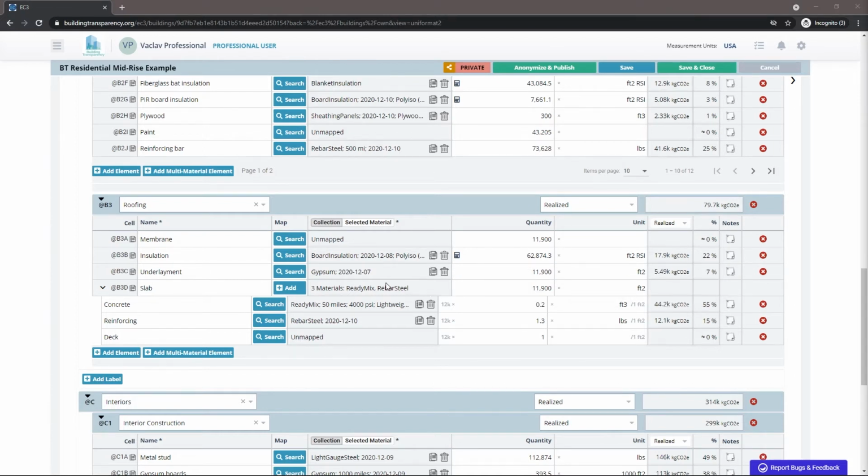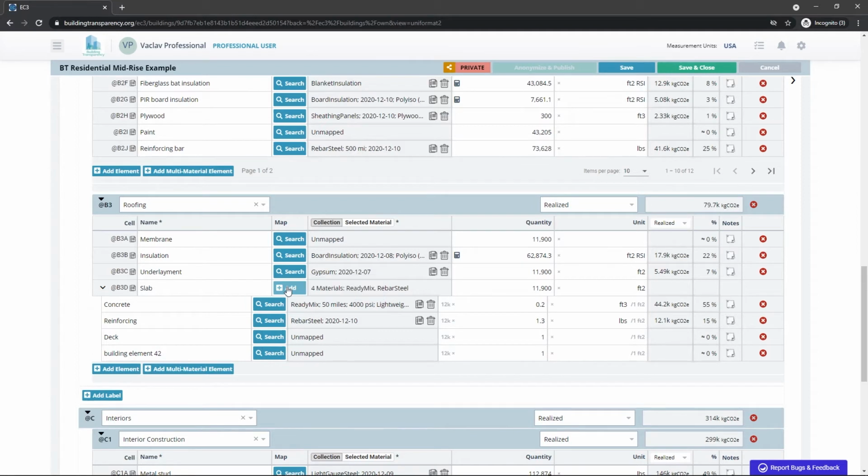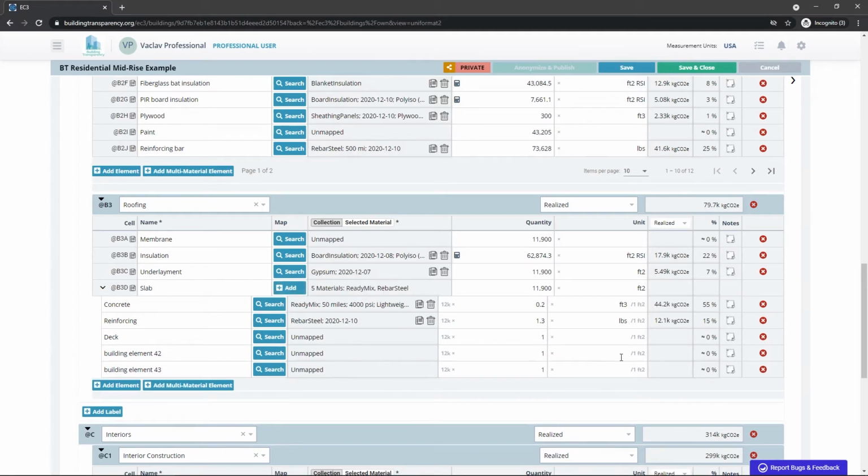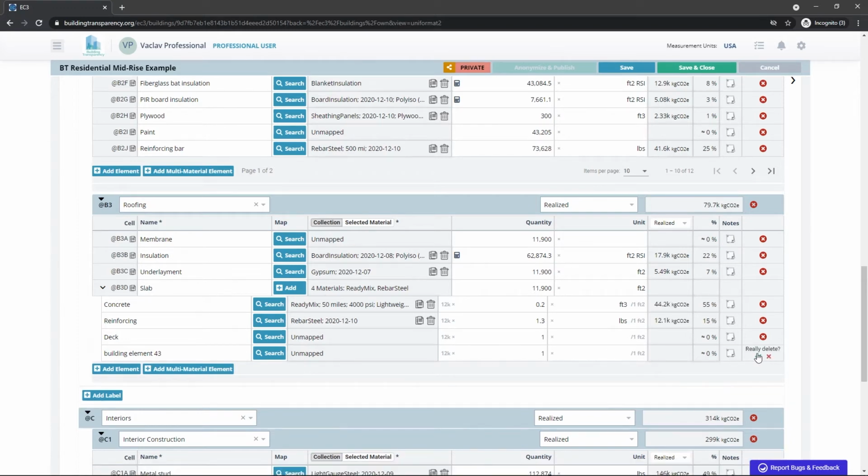You can add additional layers to multi-material elements by clicking on the Add Additional Material button. And you can delete them again by clicking on the X icon on the right side of the screen.